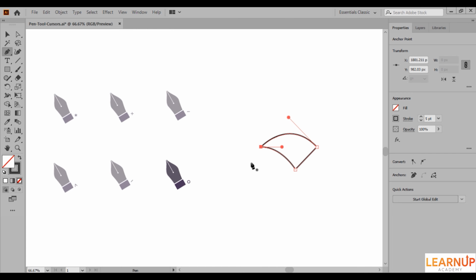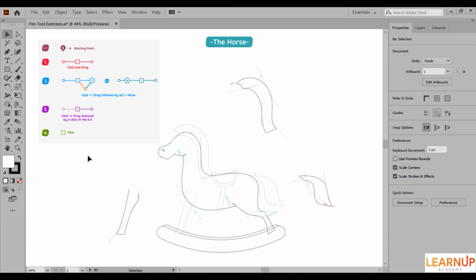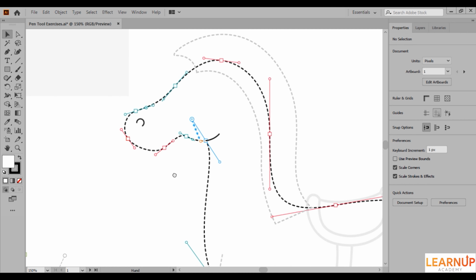Alright, now that we know enough about the pen tool, for practice and assignments, I have prepared a few simple drawings for you. Now the ones right here have some labels that are going to guide you about where to click and drag, press a certain key or use a certain tool. In order to be able to complete these drawings, you should know about the meaning of each label. So let's understand what these labels mean.